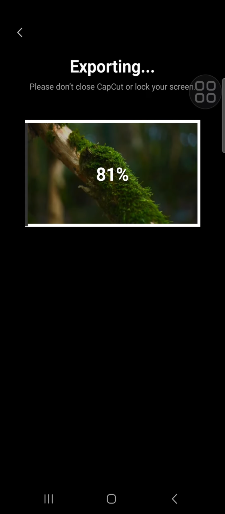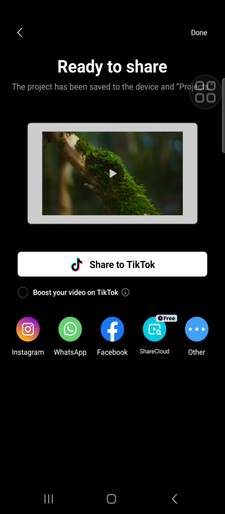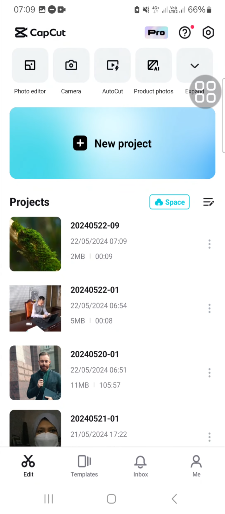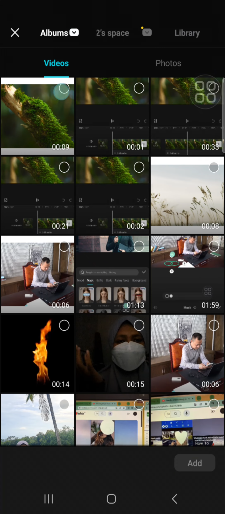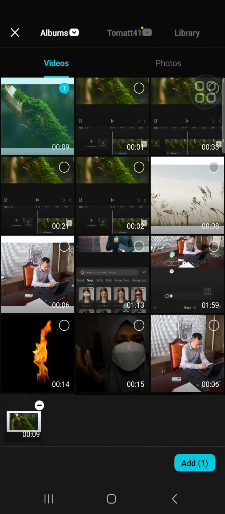Okay, and we're going to create a new project in CapCut. I'm just going to go back and tap on new project. Then I'm going to import the video we have just exported.